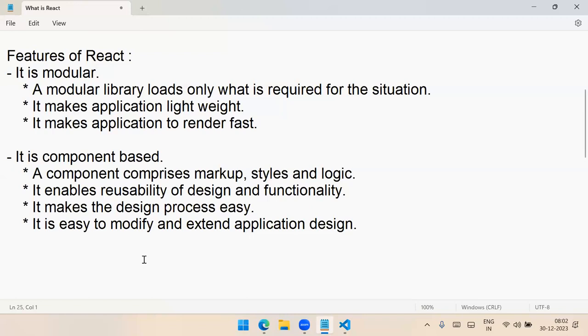So React is modular, and React is component based. I hope you got clarity on both of them, right? What is component based and what is modular? What is the advantage of being modular? It makes the application lightweight and faster, so that it can easily run even on devices with less bandwidth. What is component based? It enables reusability, so that you can reuse the designs without redesigning them. It is easy to extend the designs and easy for design. That is what component based is.